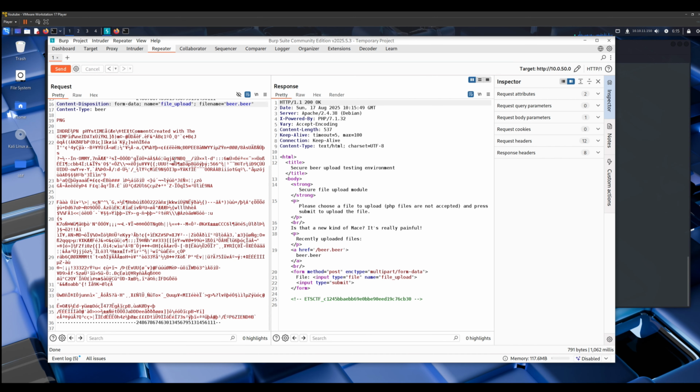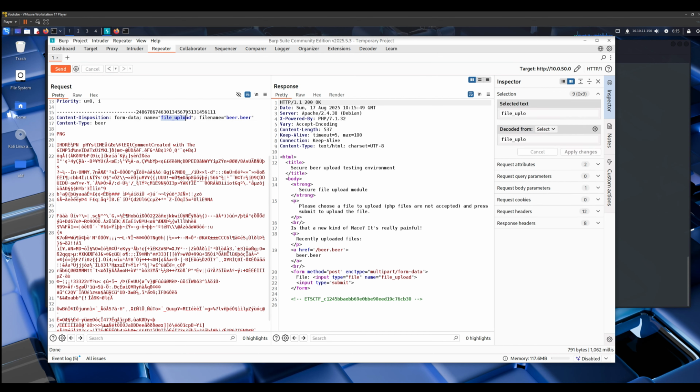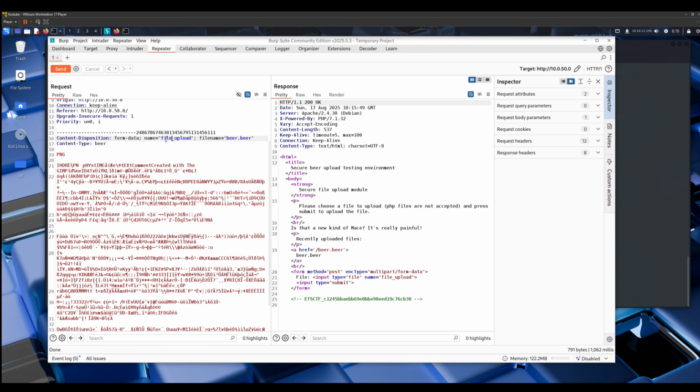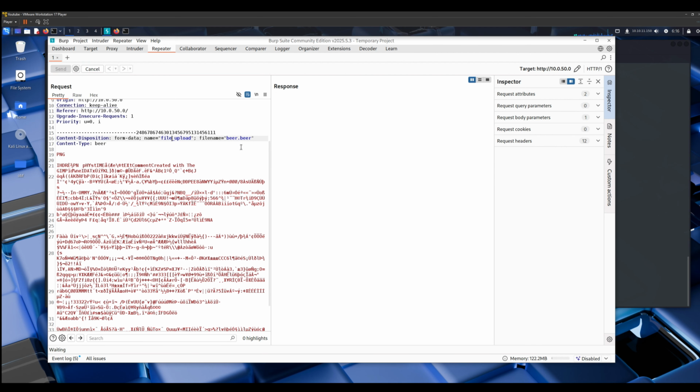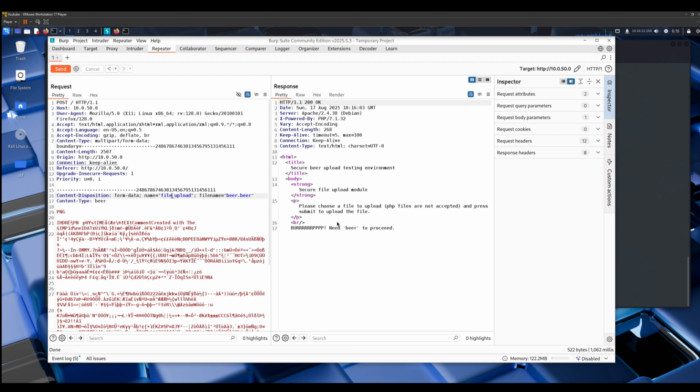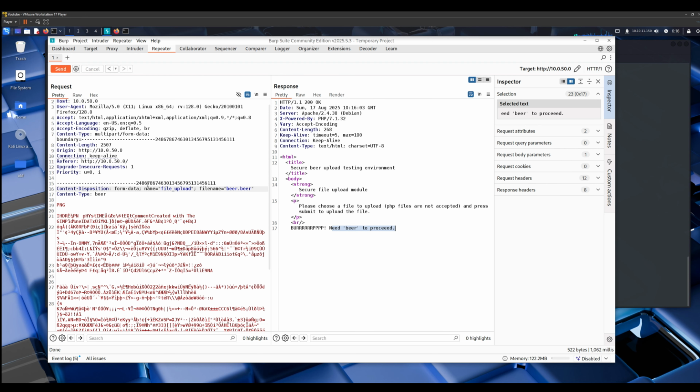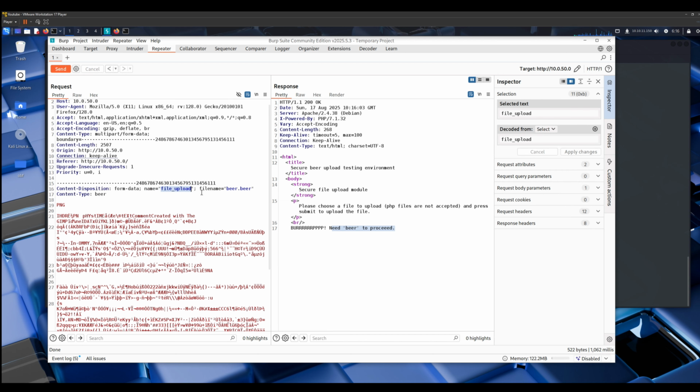Then I change the name back to file upload, and we get the same error as before. So it seems that the name is the one where we have to inject the word beer in order to be able to upload files.